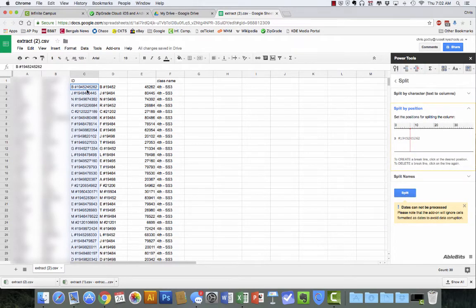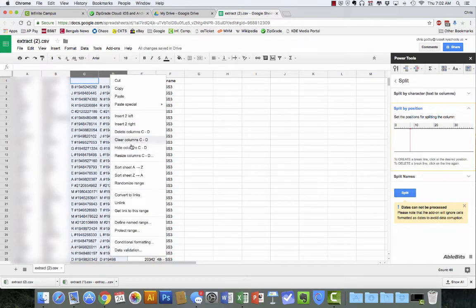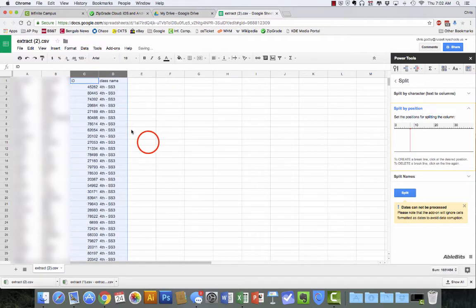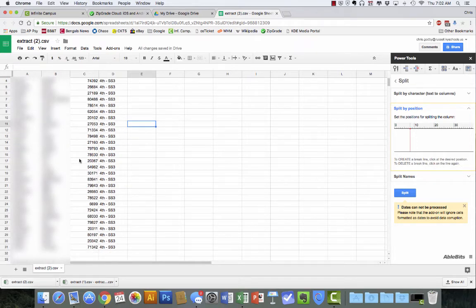And what it has done, it's divided column C into a D and E. The D has the first several digits, but the E has the last 5 digits. So at this point, I'm going to take my ID label and I'm going to move it over where I actually want it. And then I'm going to delete column C and D. Okay, so I'm pretty much where I want to be for ZipGrade import at this point.